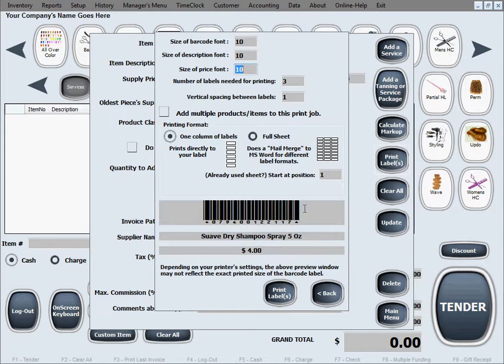Now, if on your screen you don't see this barcode being generated graphically in here, all that means is that your Windows, your PC doesn't have a barcode font installed on it yet, so it's not ready to generate barcodes, and that's not a problem. We can fix that easily.